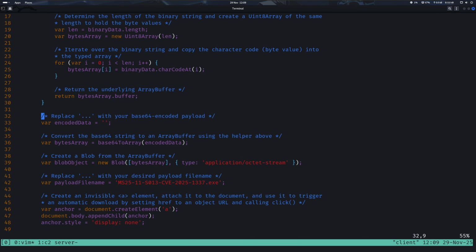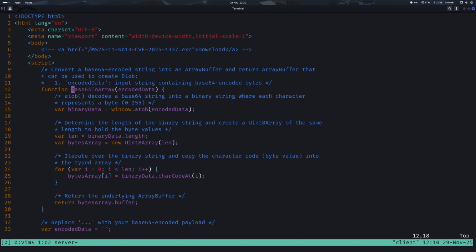Now, our payload will be stored within the encoded data variable, and essentially we will be storing it already base64 encoded. And then that payload will be passed into the base64 to array function, which will be returned as a bytes array. Now, the base64 to array function accepts a single parameter, and that is the encoded data. And remember, that is our payload. And the function will begin by decoding the base64 encoded payload into a binary string where each character will represent a byte from 0 to 255.